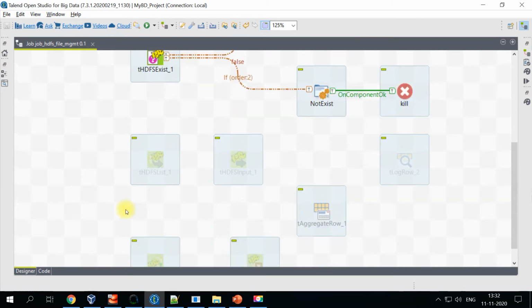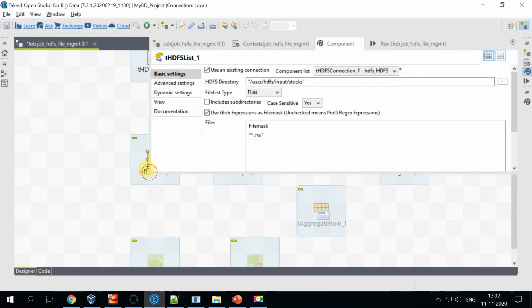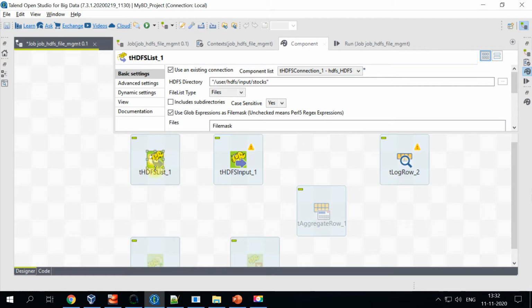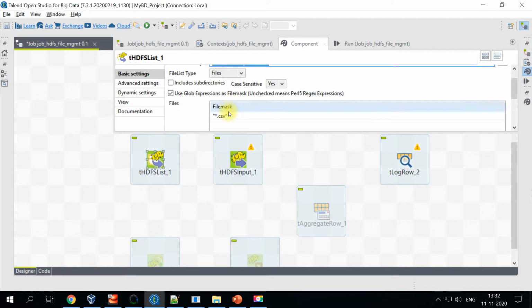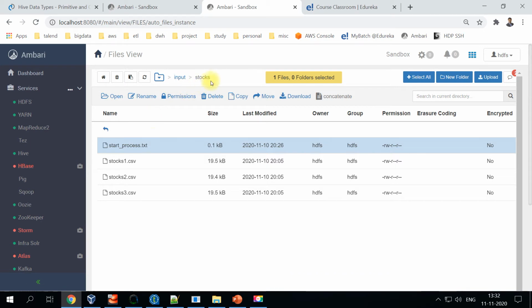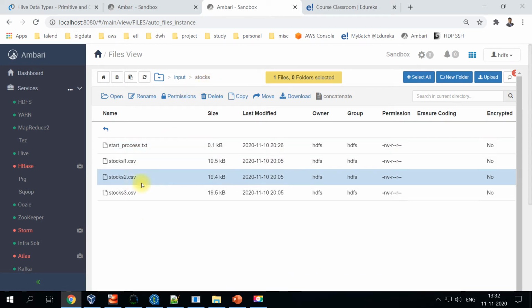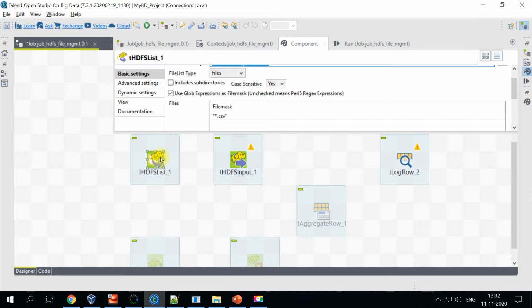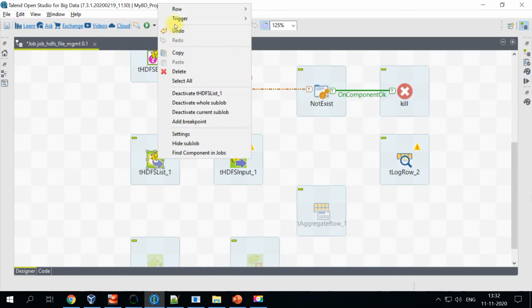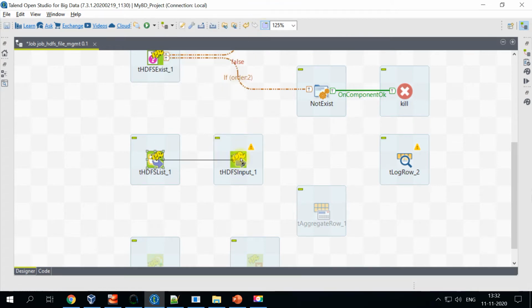Okay, so now the next thing, I will be making use of a few components here. Basically the first one is the HDFS list. So we'll iteratively read a particular HDFS folder, and then we look for star.csv. All the CSV files from this folder will be read. Okay, stock 1, stock 2 and stock 3. And once those are read, I want them to be processed in iterative mode. So for that we will go to row and then iterate.